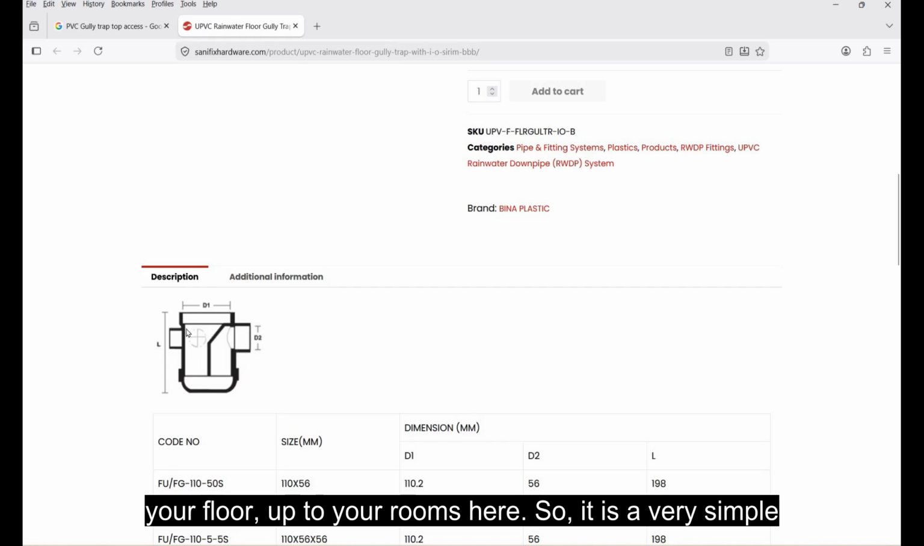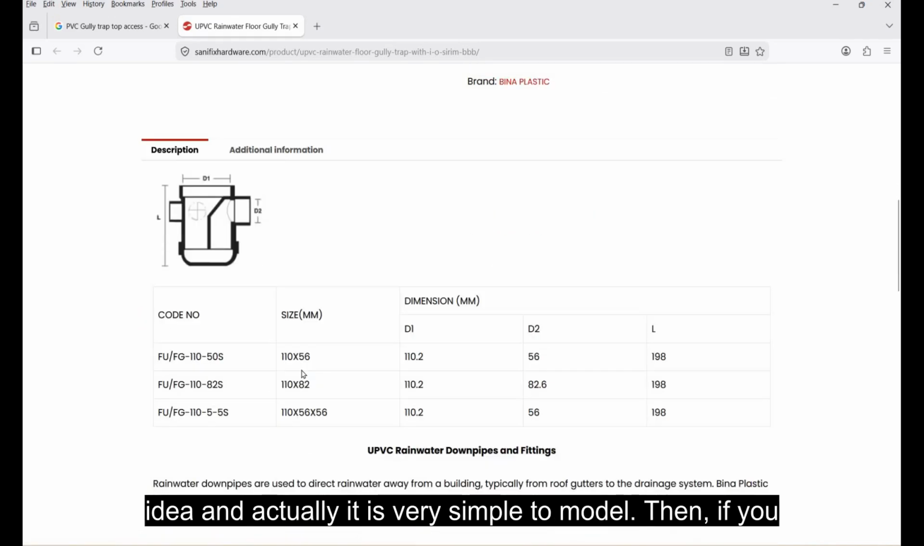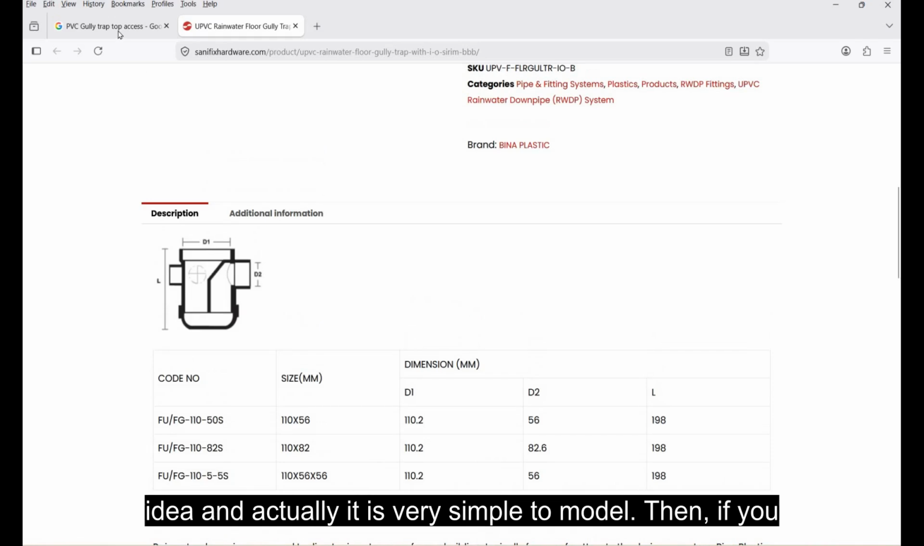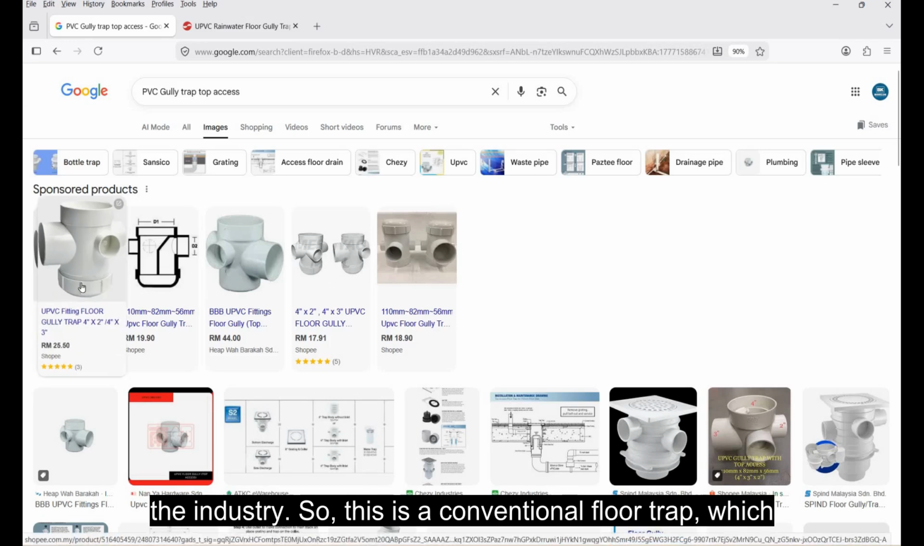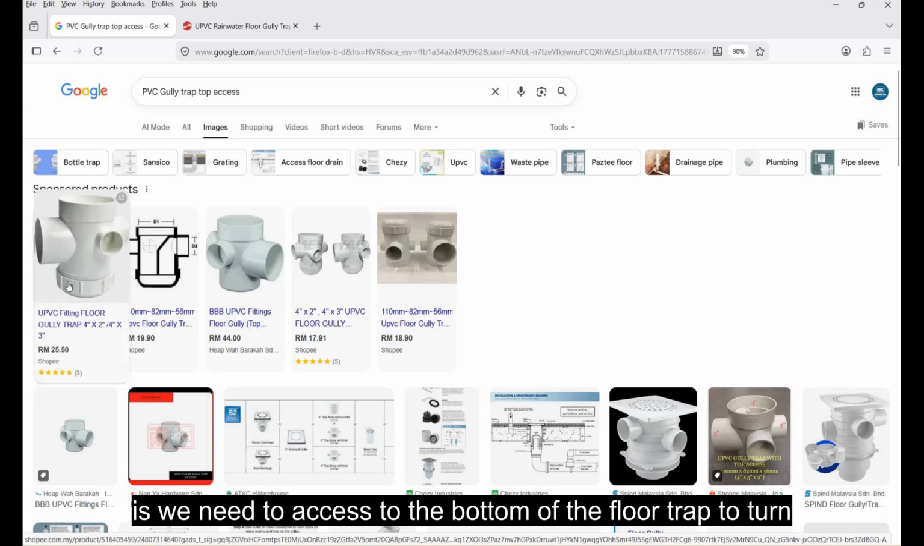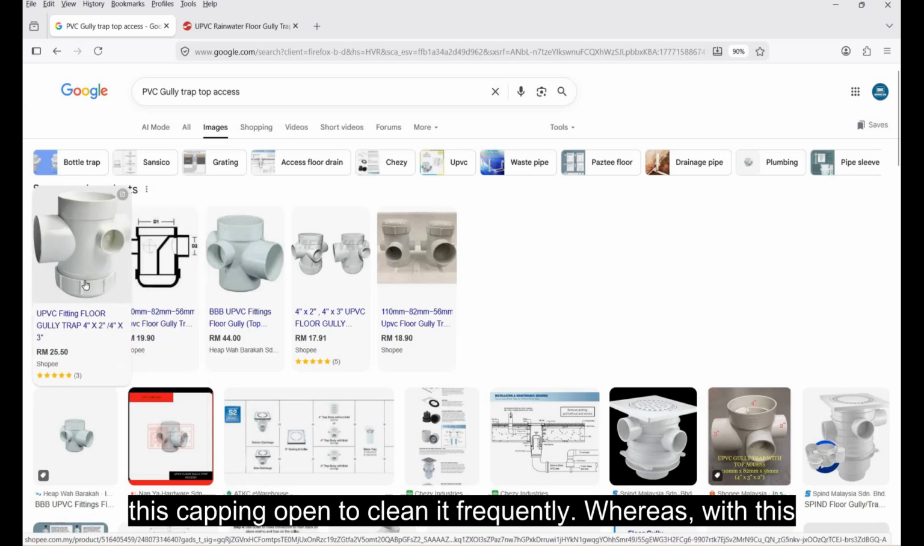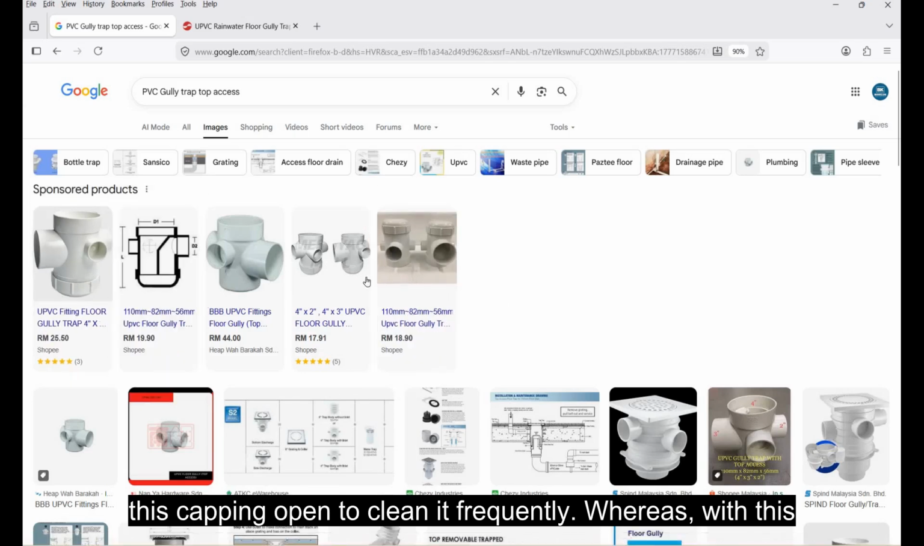So it's a very simple idea, and actually it's very simple to model. If you want to know, we have two types of floor traps in the industry. This is a conventional floor trap, where we need to access the bottom of the floor trap to turn this capping open and clean it frequently, okay.